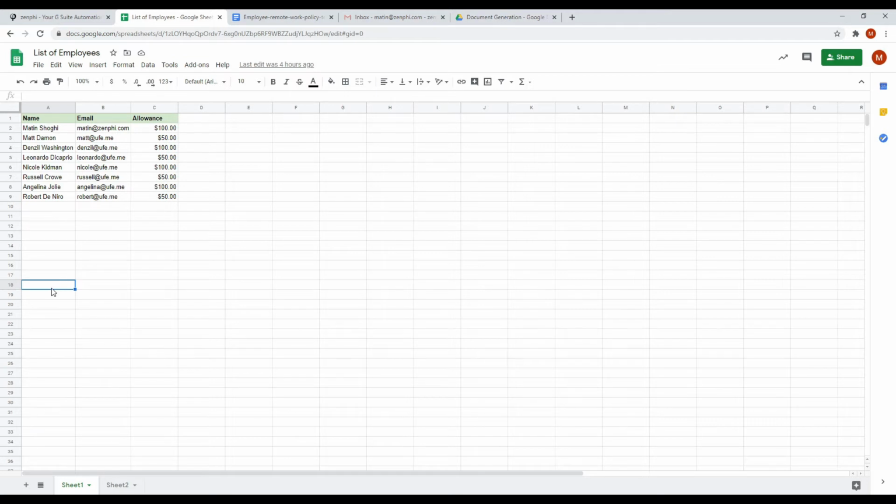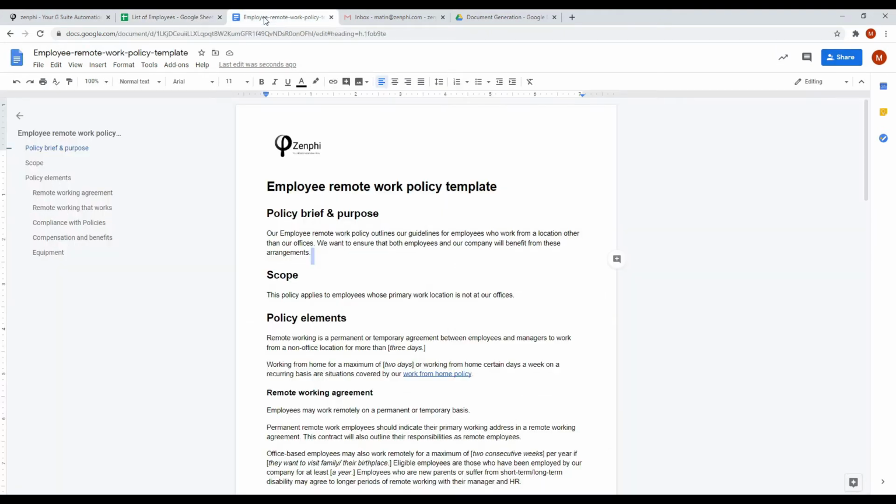So as you can see here, I've already created a Google Sheets document which has a list of our employees along with their emails and allowance. Now let's look at our template which I've already created.